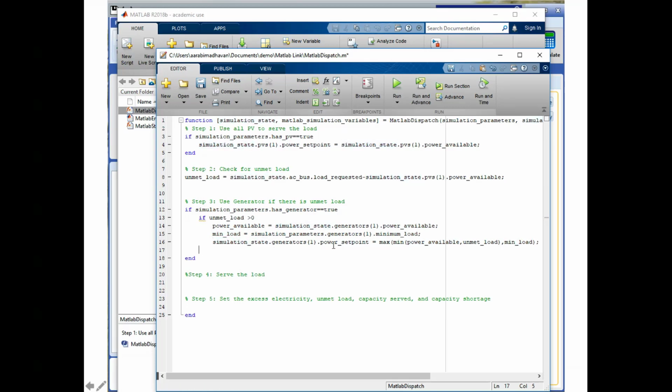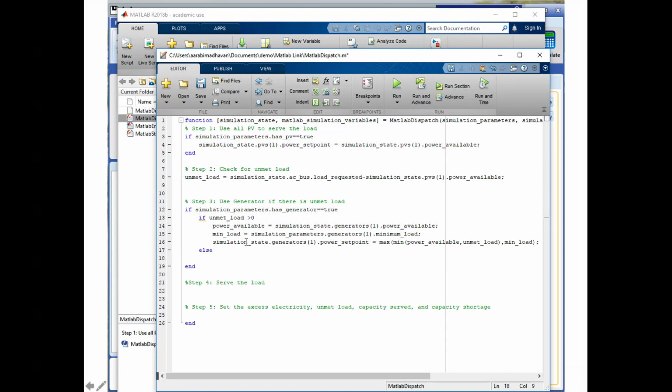Before we set the power set point of a generator, we need to know the boundaries of the maximum power available from a generator and the minimum load ratio. Keeping those two constraints in mind, we can then set the power set point. Now, if there is no unmet load, then we can go ahead and set the power set point of the generator to be 0.